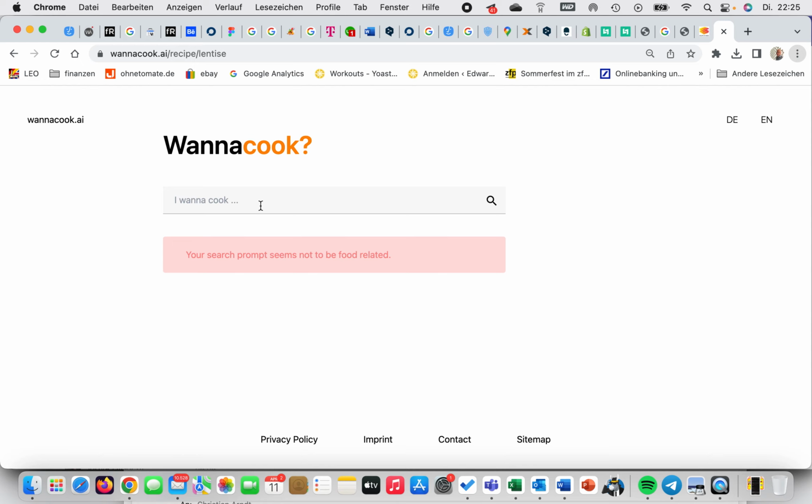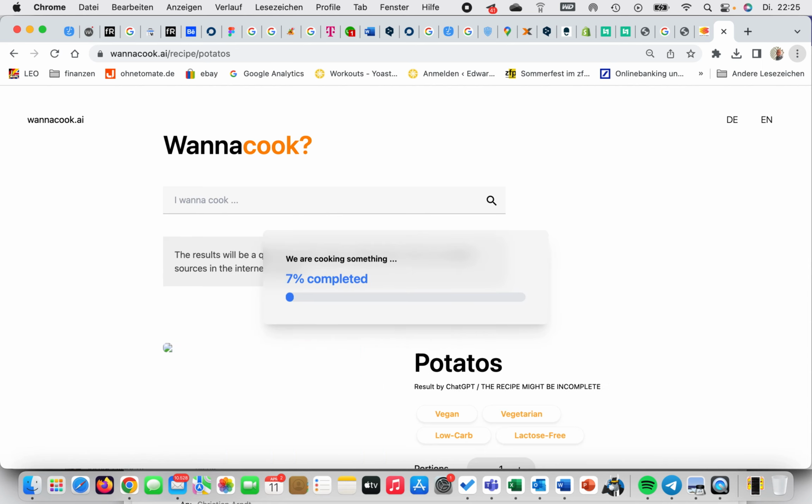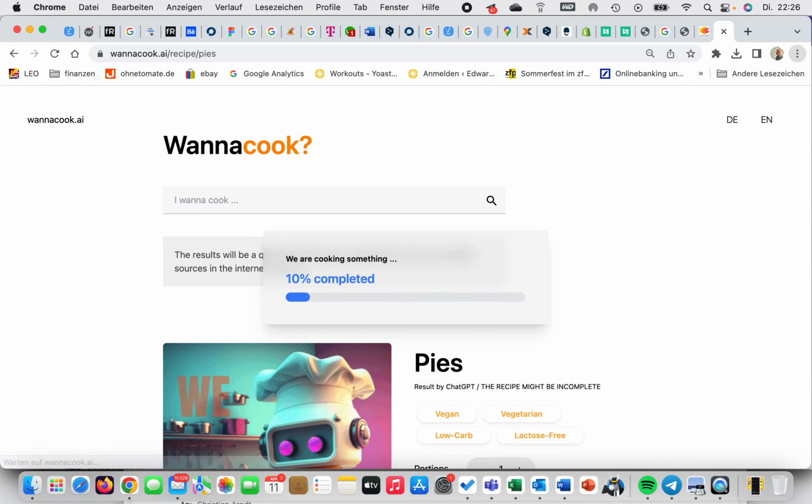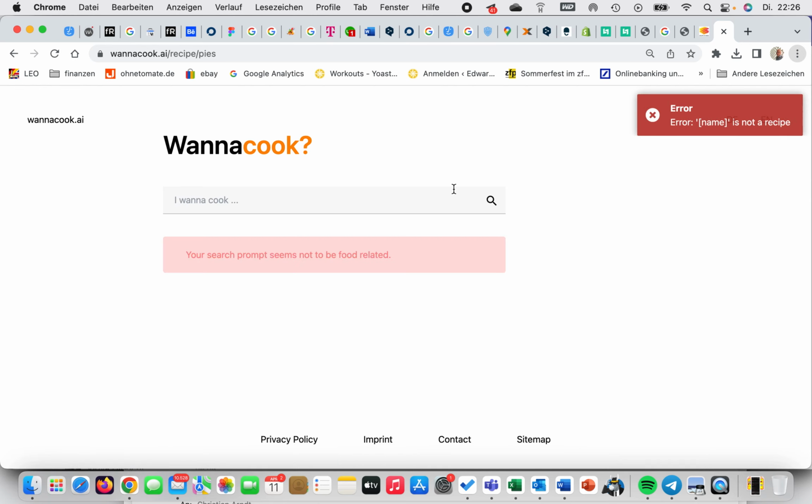So when we have potatoes, that must be cookable. Okay, it seems to be not. Then it's a problem. Potatoes. What do we have else? Peas. Okay, so not cookable. So we have a bug here.